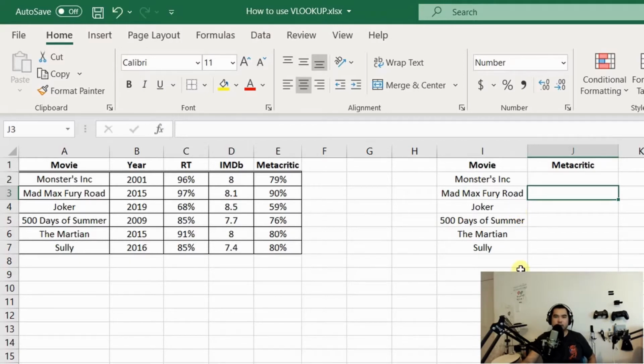I wanted to quickly show a way that I never use, because maybe it would help you understand the process. First, click where you want to insert the VLOOKUP formula. In our case, it will be J2. So we want the VLOOKUP formula to vertically look up the movie from our data and give us the Metacritic rating.